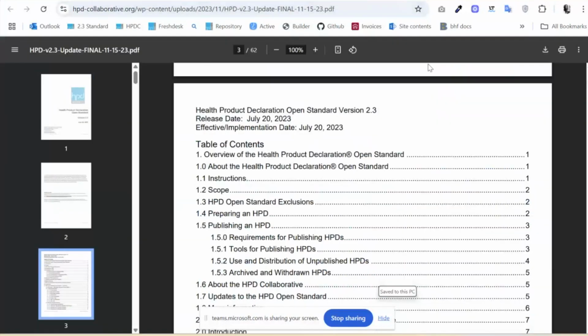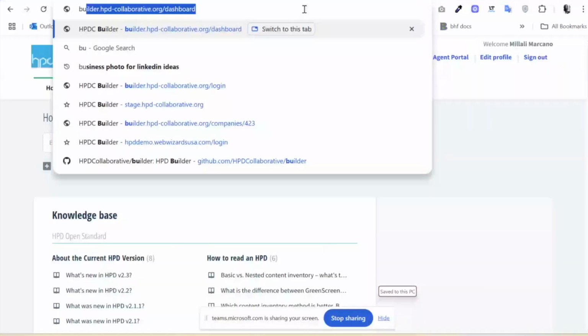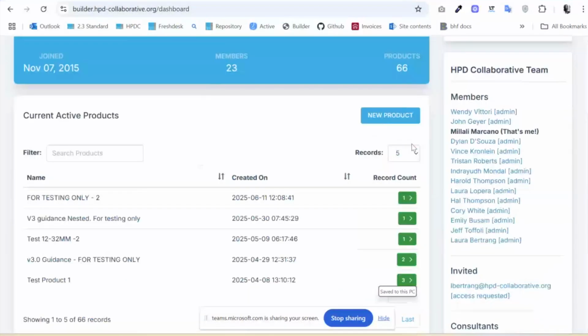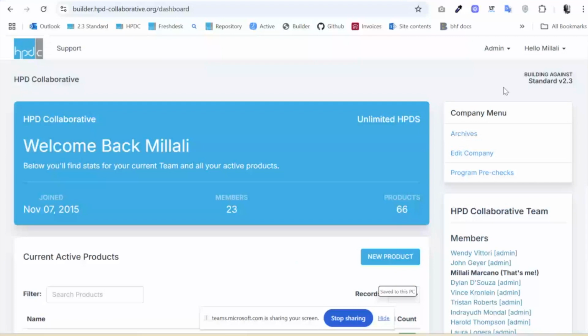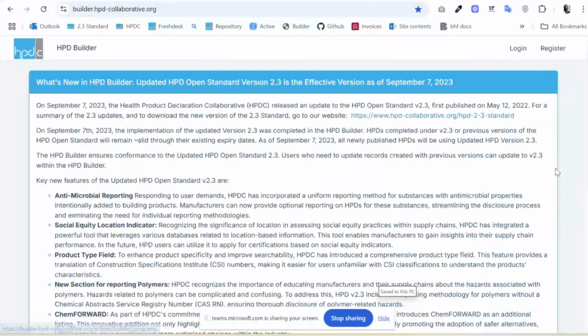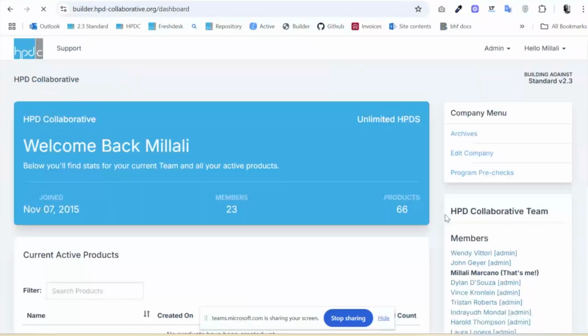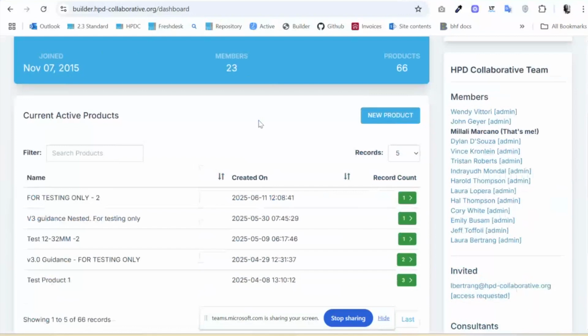So once you have started to gather the data, and this is something that the guides will tell you what you need, then you access the HPD builder. This is how the builder looks. You can register and create a new account, but you will only be able to unlock the builder after you become a member or purchase tokens. So once you log in, you will see the dashboard and a new product option.